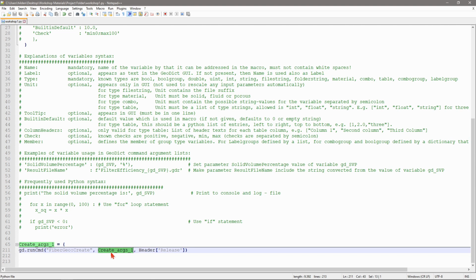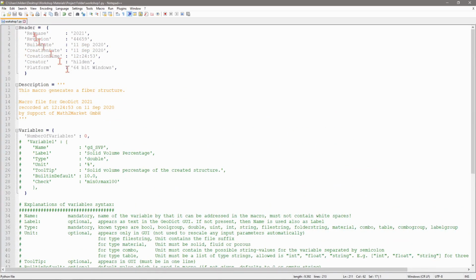And which Geodict command is used and which release is used. So here you could also only be displayed 2021 because this accesses the header dictionary, which we see here. It takes the release date, so it means 2021.